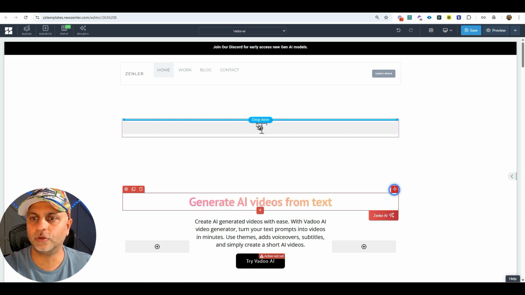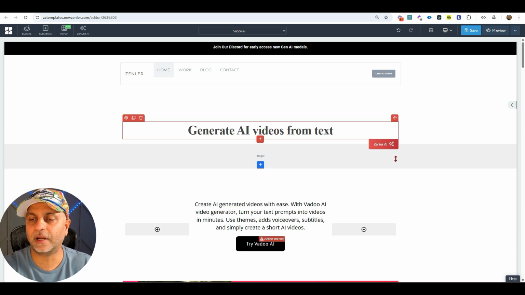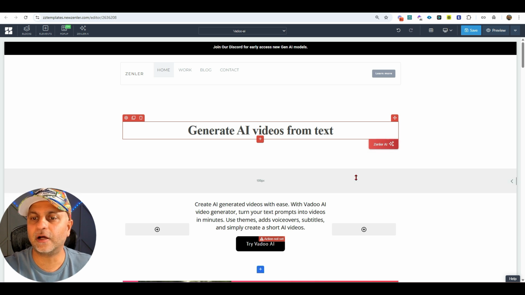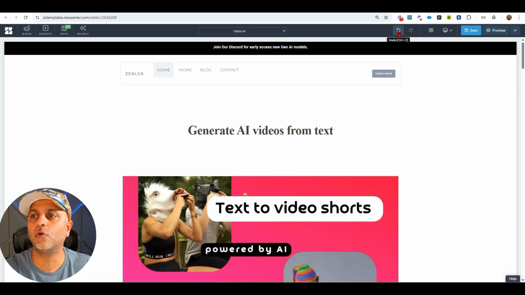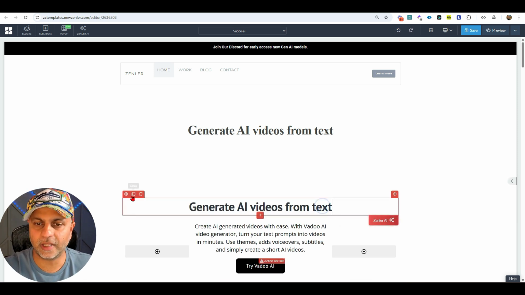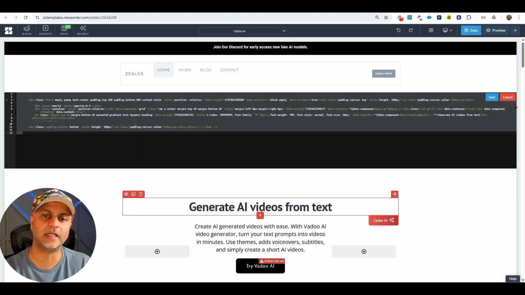I'm not going to show you how exactly to add this stuff because I have shown this before, but what I would recommend is separating it out like this. And what this does is it gives you a lesser piece of code to work with. Once I'm done with that, what I would recommend, and this is exactly how I did it, is you grab the code here. So each block in Zenler has a code.